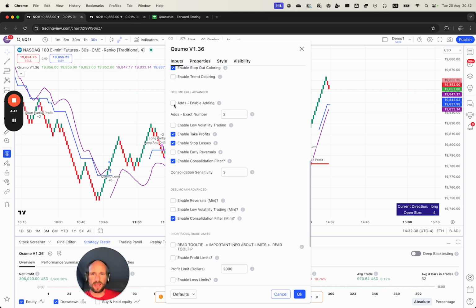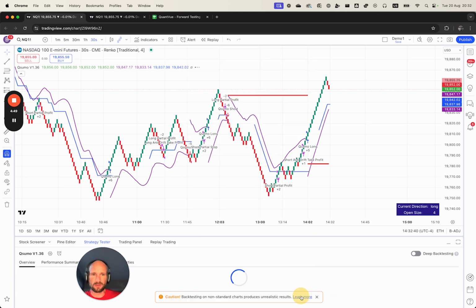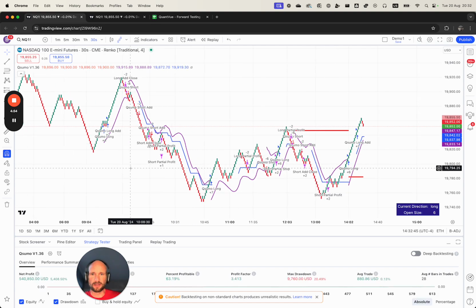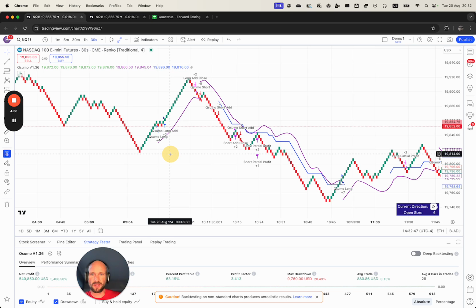So if we add this, if we check this, let's go back and see what it does. Where's a good example? Here, at the very beginning. So ads allows it, if it thinks, hey, this is a good trend, I'll go all in on it. So we opened with 4, and then it saw, ooh, trend direction confirmed, Qsumo long ad. Boom, it adds more contracts.